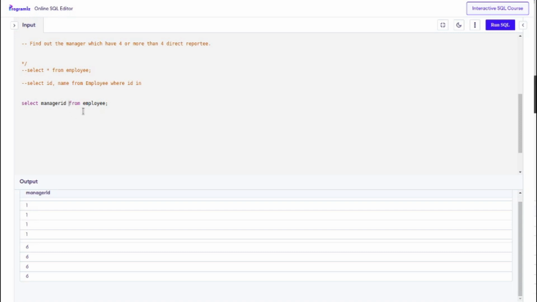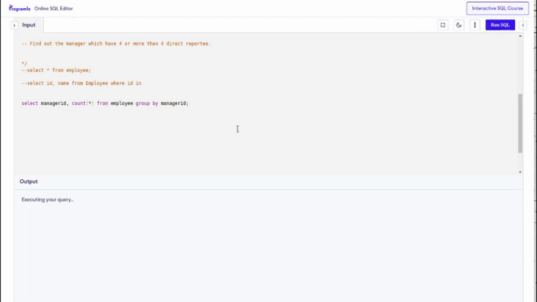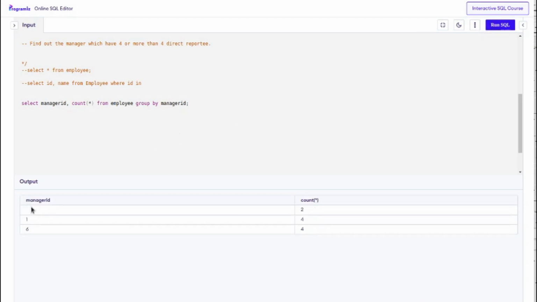Obviously, so that means let's do the count star from employee and group by manager ID. This will show us which manager ID is occurring how many times. Let's run this. So the null is occurring two times. Manager with employee ID 1 is occurring four times. 6 is occurring four times.